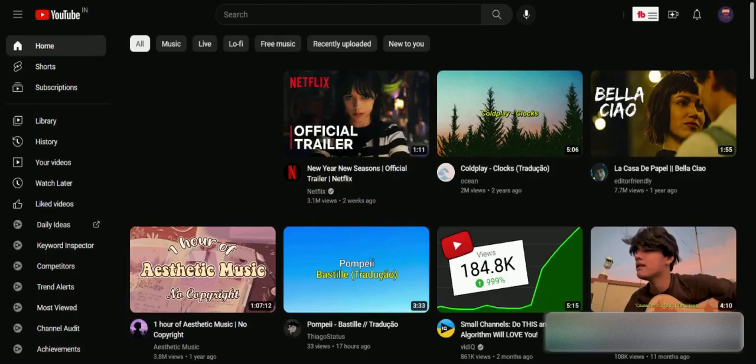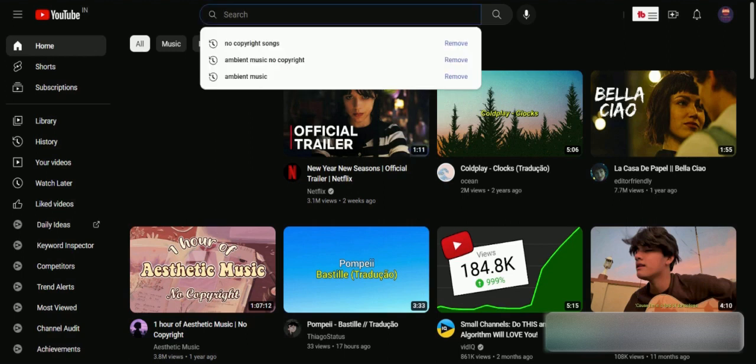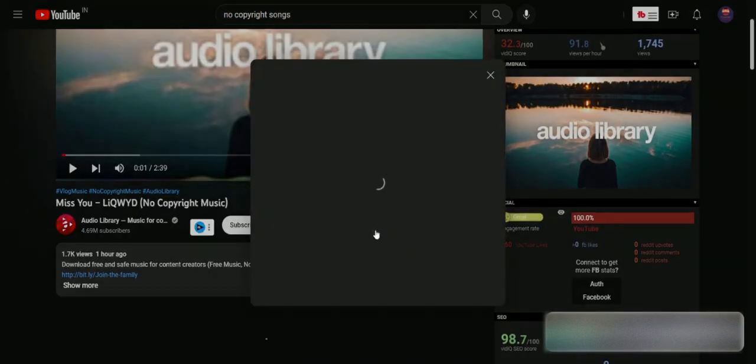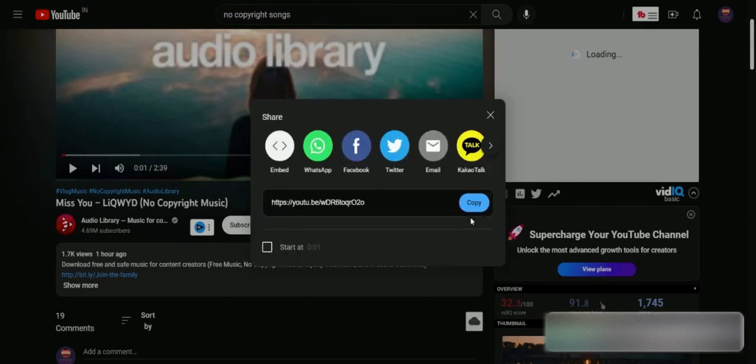Now for PC users, go to YouTube and search for the video you want to download. Here I will search for no copyright songs and click on the video you want to download. Now click the share icon and copy the video link.